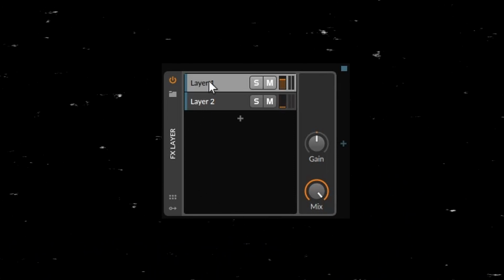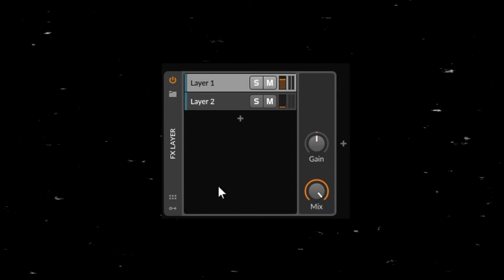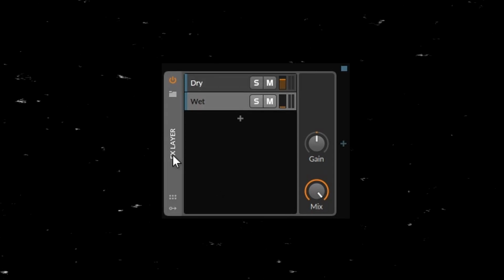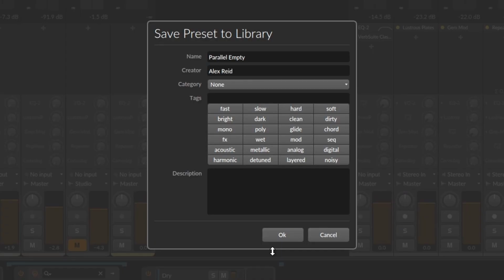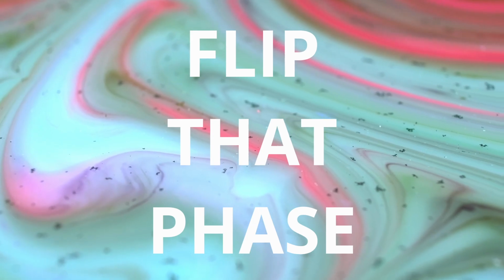Finally, you can even set up an effects layer with two empty layers, having one with the gain all the way down. You can call one dry and the other wet or parallel. And then you can save this preset as an empty parallel processing device.